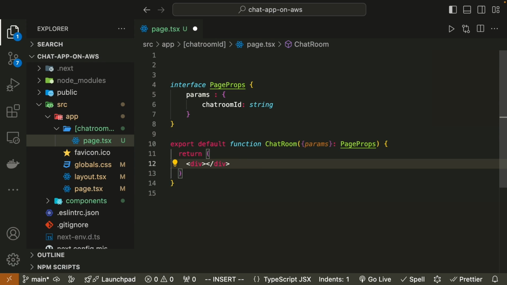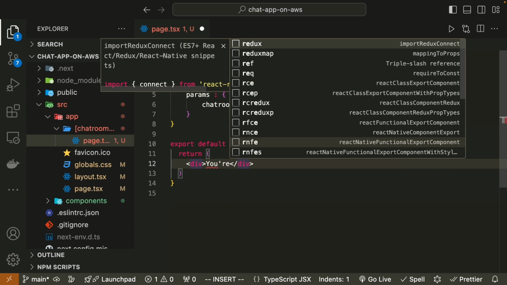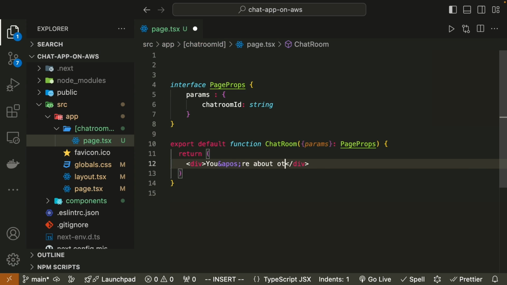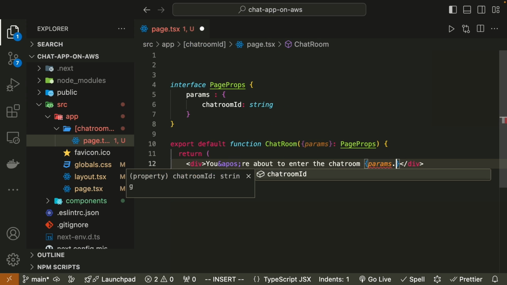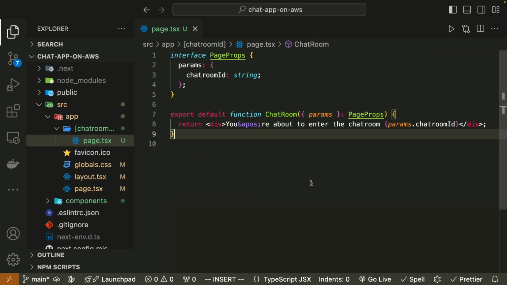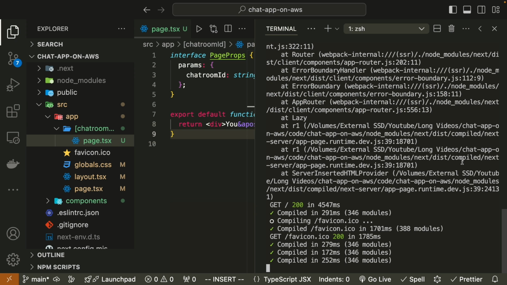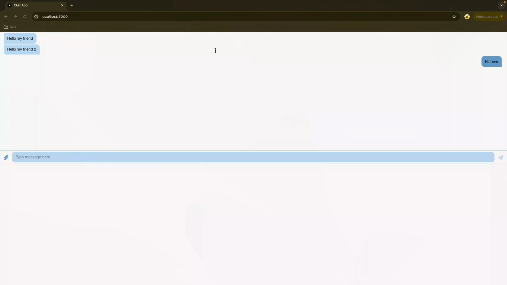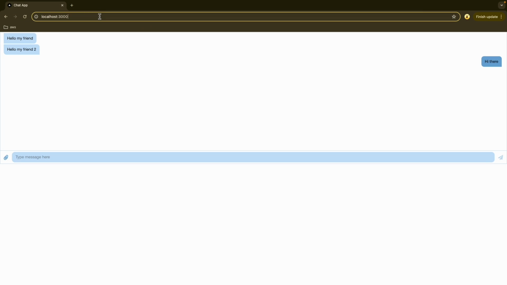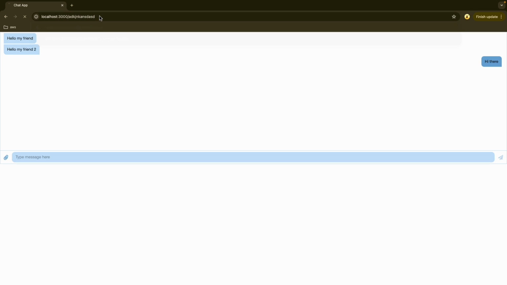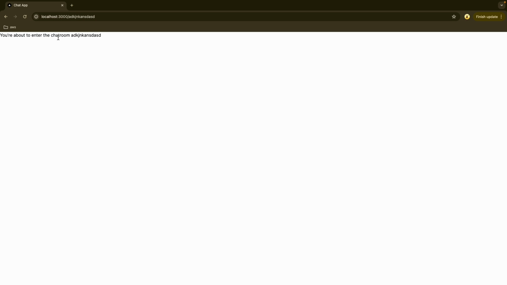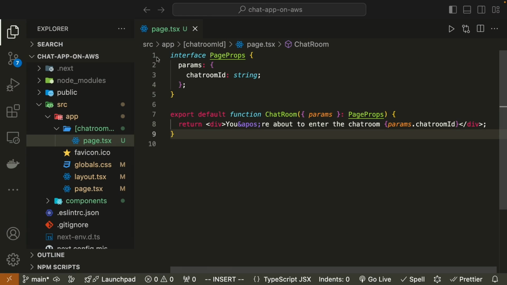And let us just print a message: you are about to enter the chat room, and let's just pass the chatroom ID here. Okay, let's give it a save. Our development server is running, so let me go back to our development server and let's add some random ID. So yeah, you are about to enter the chat room with this ID. Okay, now the chat room is ready.